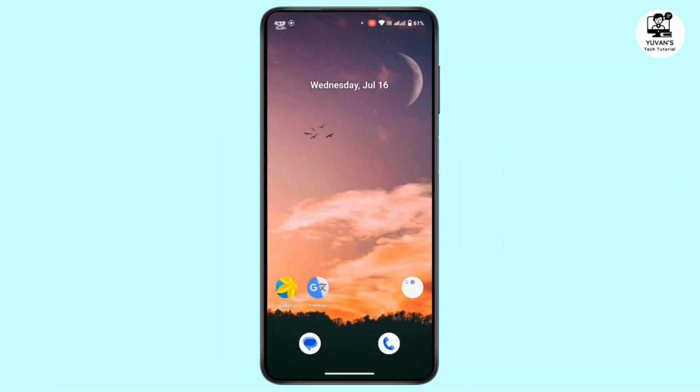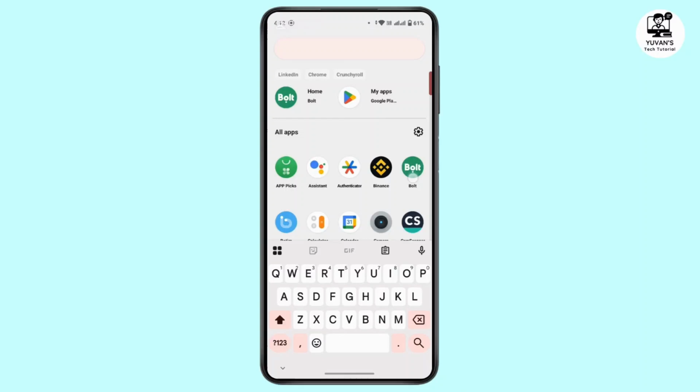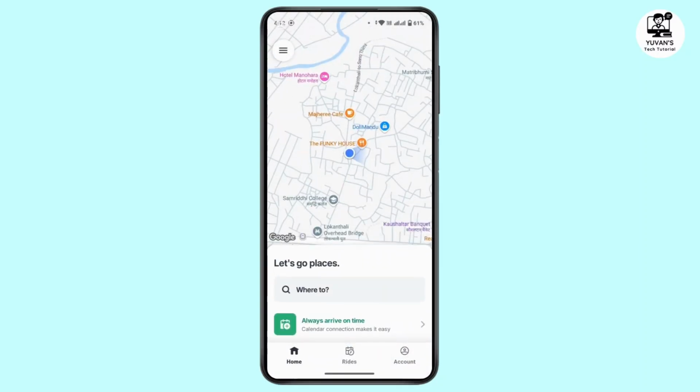On today's video we will learn how we can request a Bolt ride. So without further delay, let's get started. First of all, open up Bolt ride on your device and make sure that you're logged in.